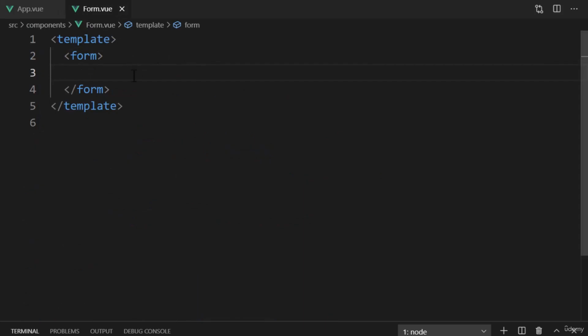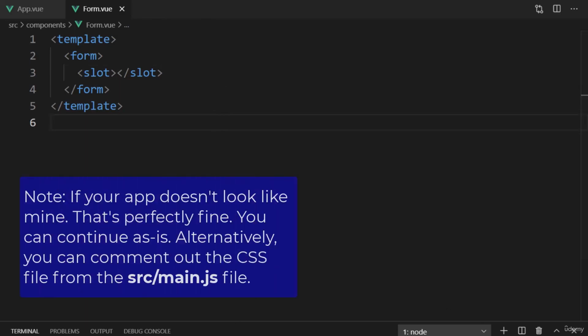We have to instruct Vue where to render the markup in the child component that's receiving the markup. Switching to the form component, we're going to insert a tag called slot. We'll insert it inside the form element. The slot tag we're using is a component created by Vue. It'll get replaced by the content that gets passed from the parent component. Let's move over to the browser to view the result.